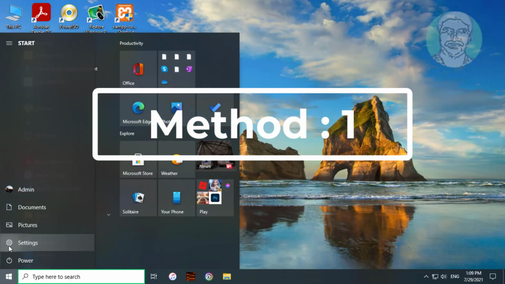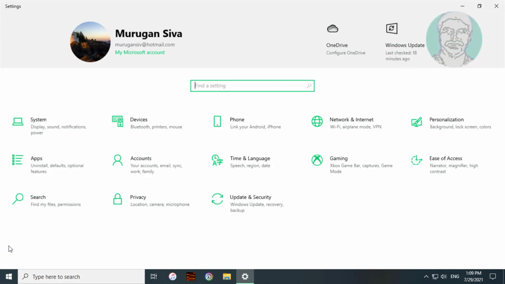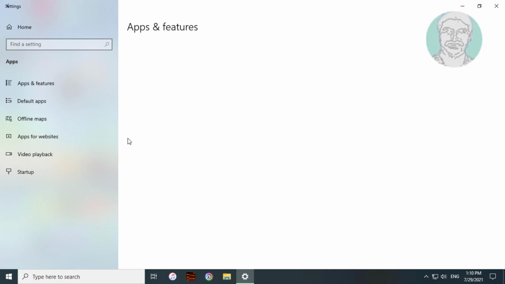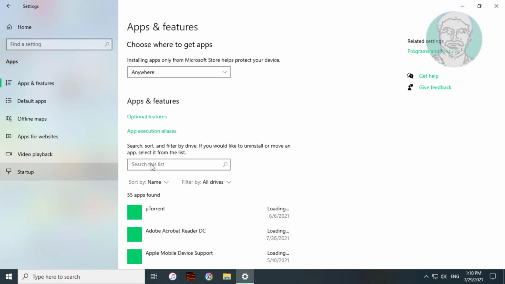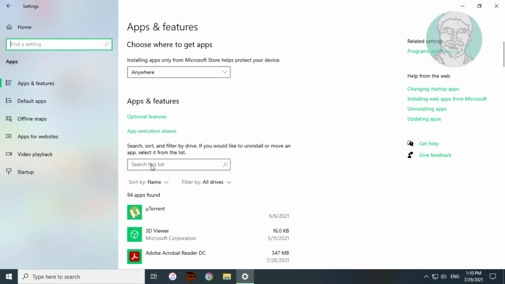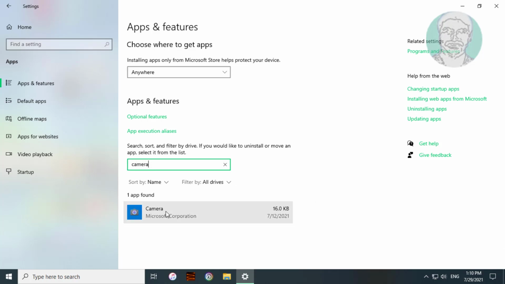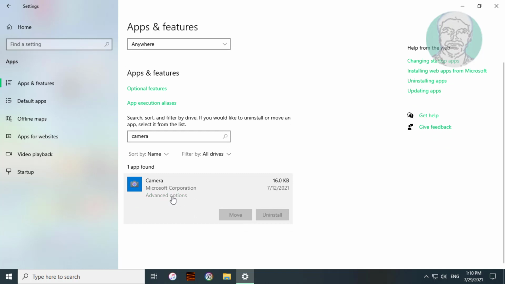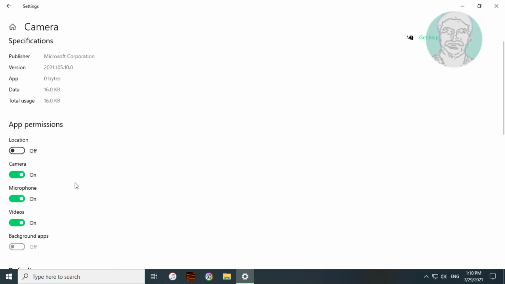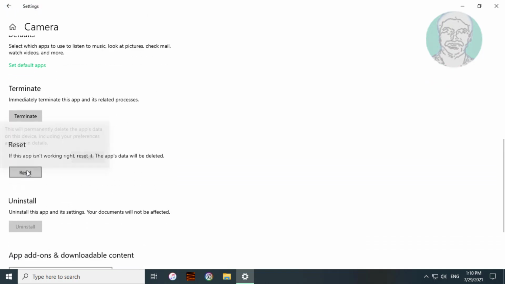The first method is to click Start, Settings. Click Apps. Type camera in the search bar. Select camera, click Advanced Options. Click Reset, click Reset.